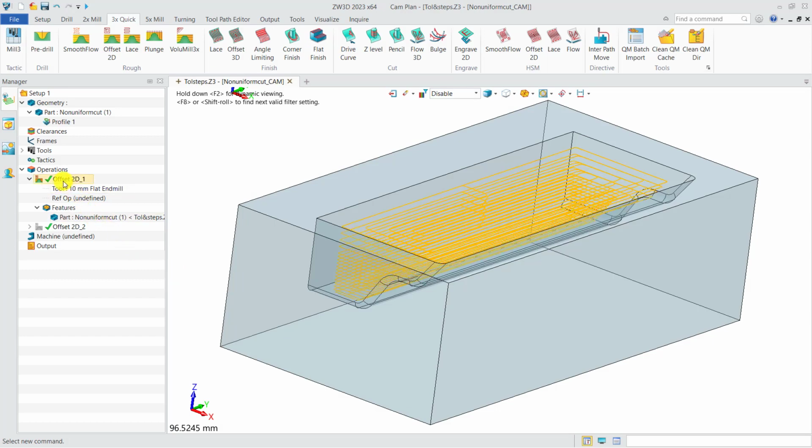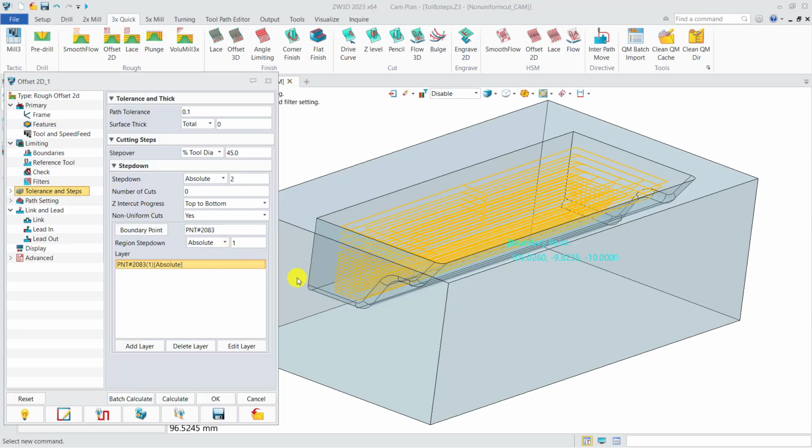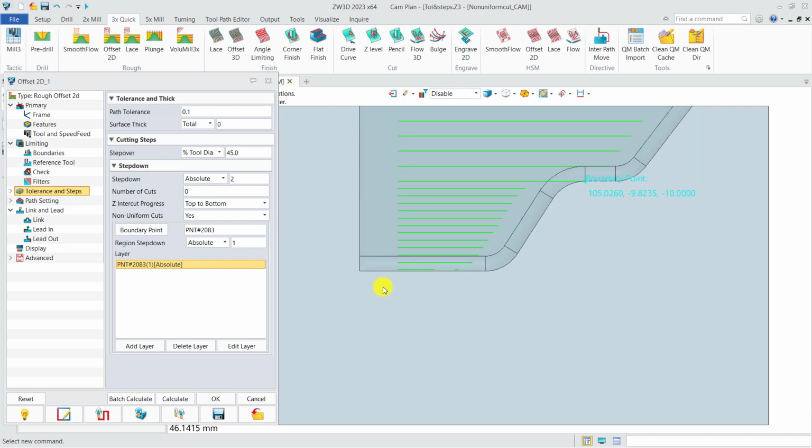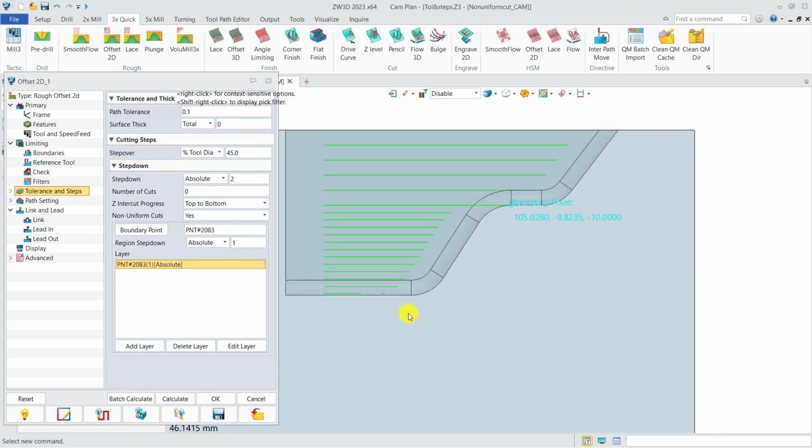The last parameter is non-uniform cuts. For example, in this case, we want it to perform a smaller step-down value in the narrow area. So we can add a boundary point. The area above the point will use the step-down value, and the region below it will use the region step-down value. Besides, you can also add multiple boundary points and manage them through the layer option here.